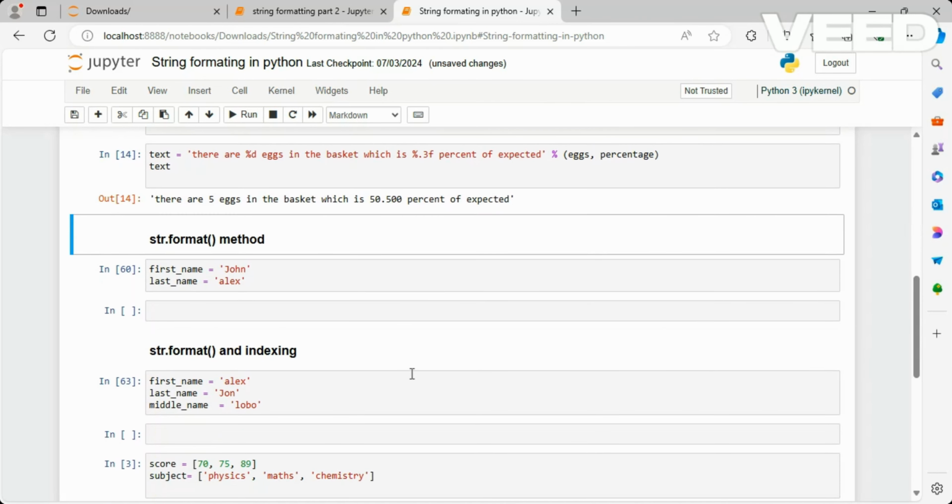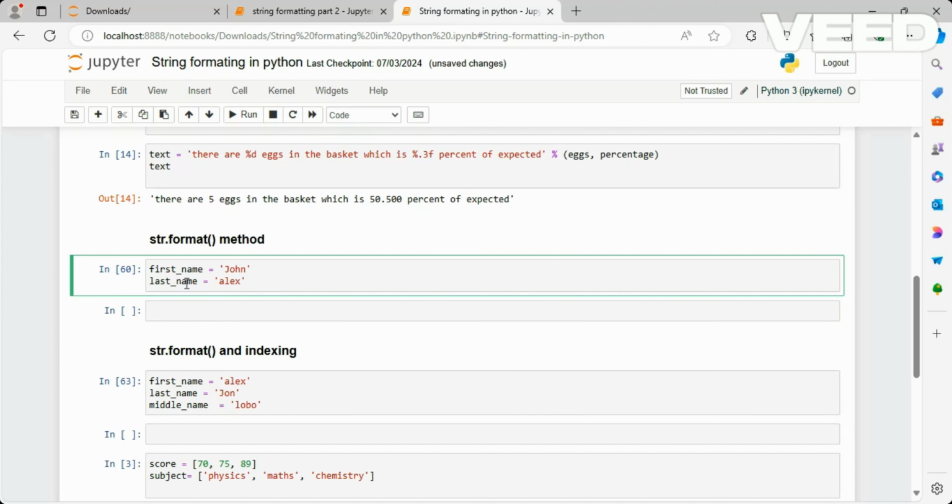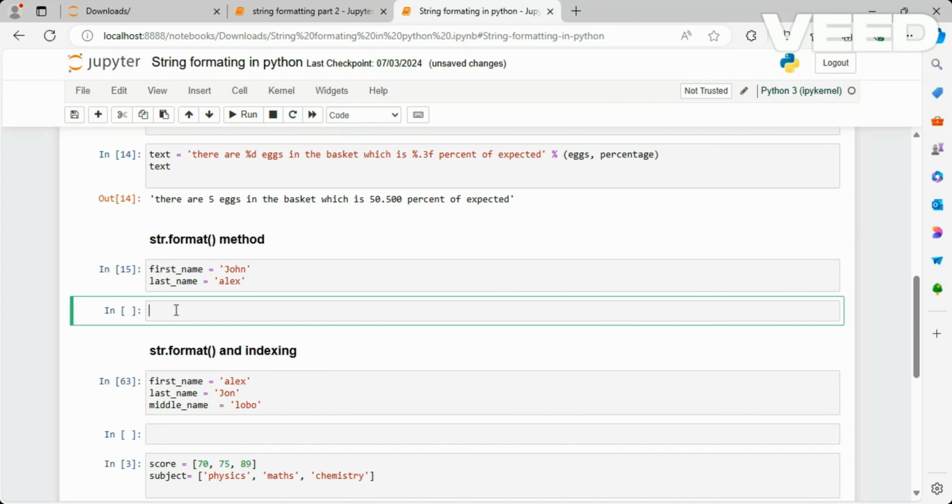Another method which is very dynamic is the string format method. Let's see how that works. Let's say this is my text, and I want it to be: my first name is John. So I will put curly braces as a placeholder. With the format method, we use curly braces as the placeholder.